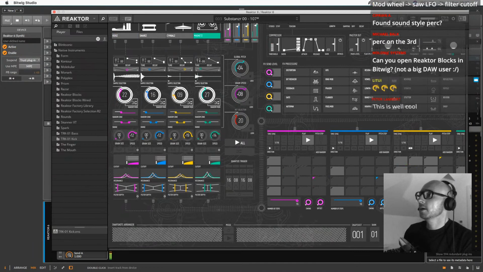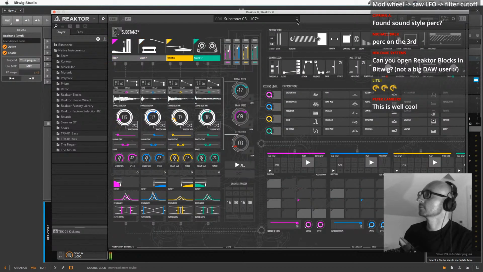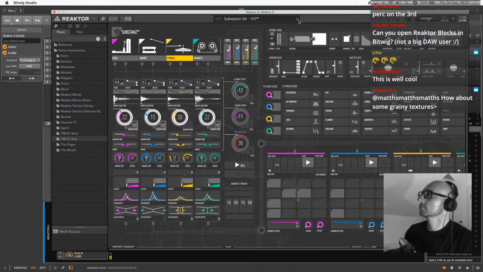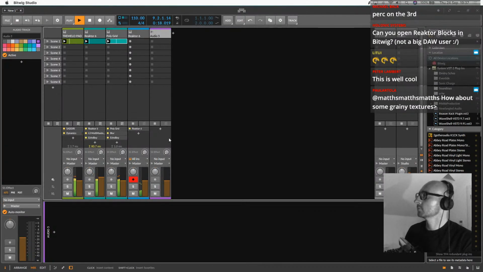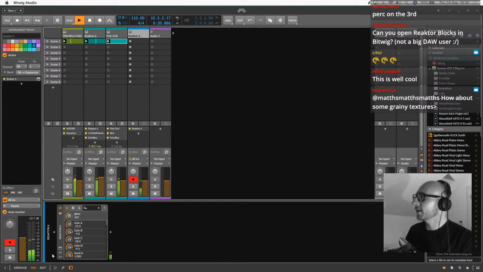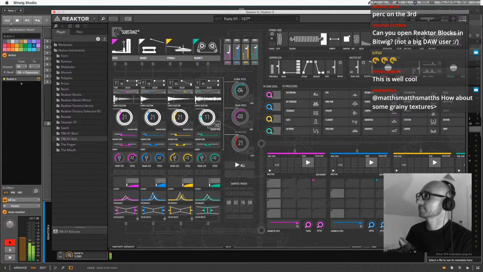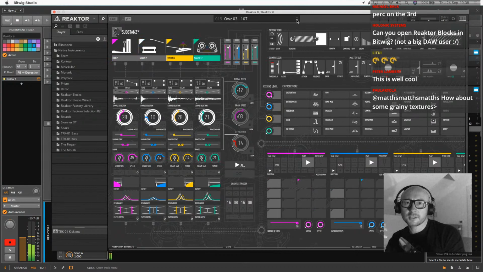Go back here. What I'm looking for is some sort of percussion. That's kind of cool. Oh no, I can't. That's too cheesy. I can't do that. What do you guys use for percussion design, out of interest?